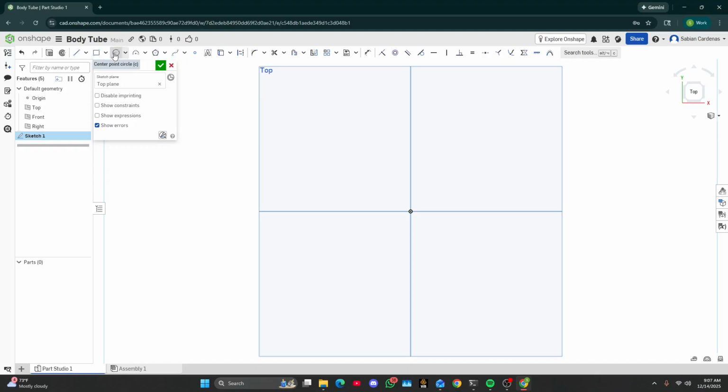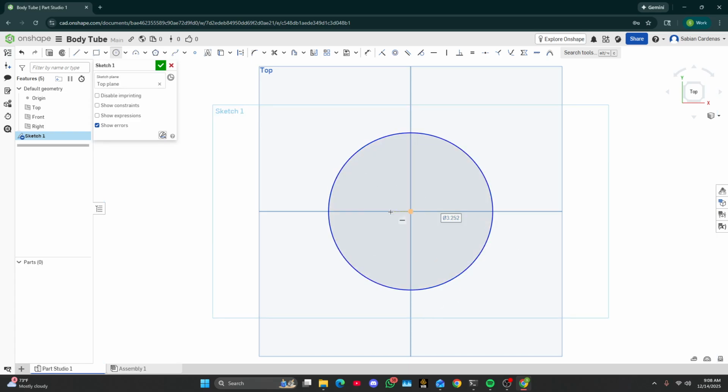So now that we're clicking top, we have a bird's eye view of the plane that we're trying to design over. And since we're creating the body tube, we're going to be using a center point circle as our main tool. So we're going to click the center point circle once, click at the very center of the top plane, and then just put it to whatever arbitrary value. You can have it close to 3, which is what our OpenRocket body tube is designed to be, but we're going to correct it by clicking dimension.